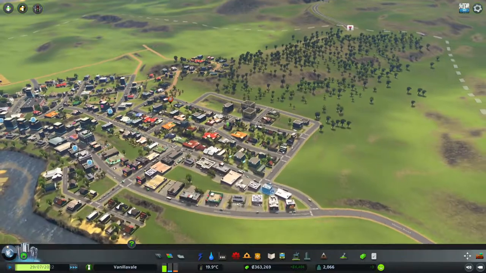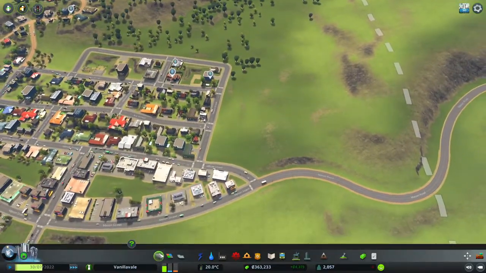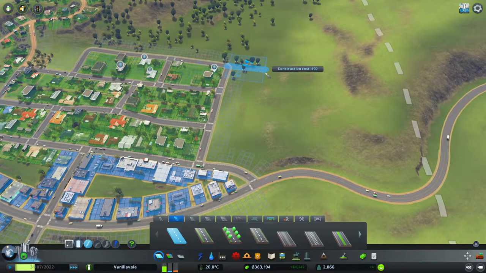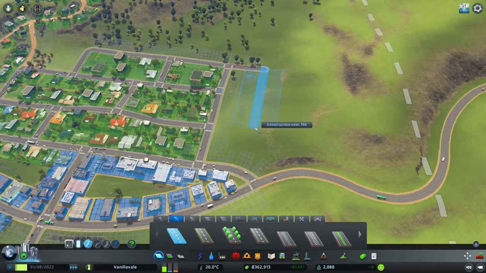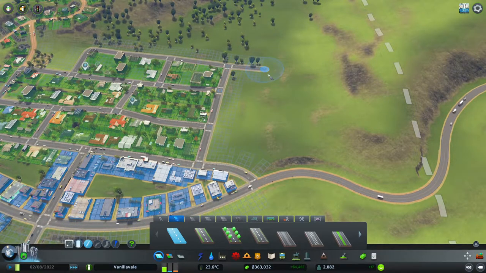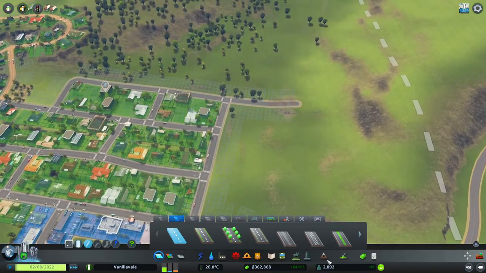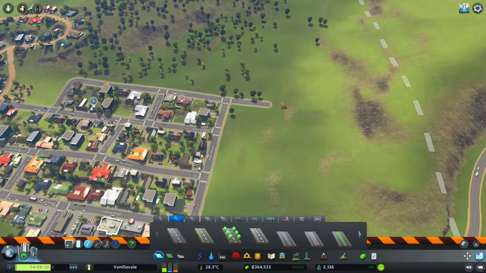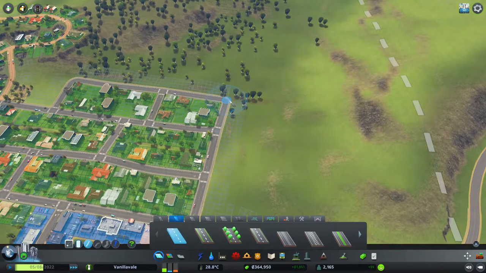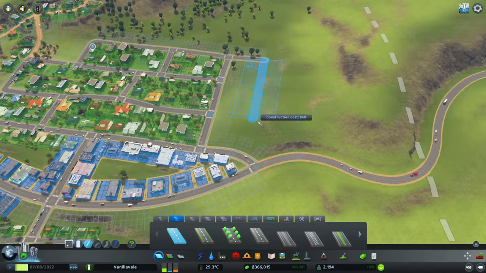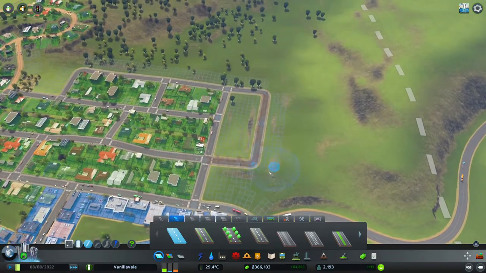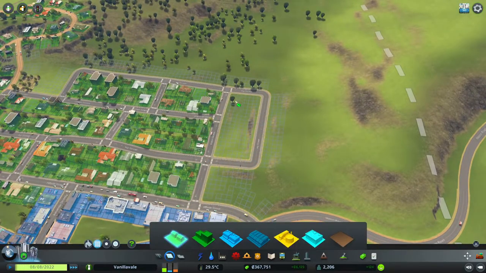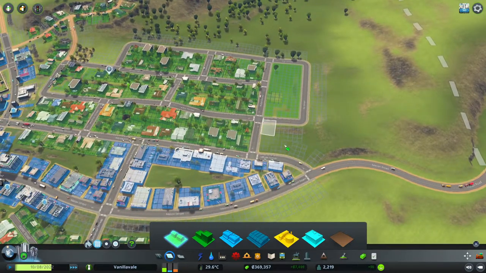As you can see, this space is being taken up immediately, and so now developers are seeing the need to expand all the time. Let's just redo that little section there. I'm not too happy with that. Okay, a little something like this, for instance, and we'll just tie it in over there. And that will be some more residential infill.